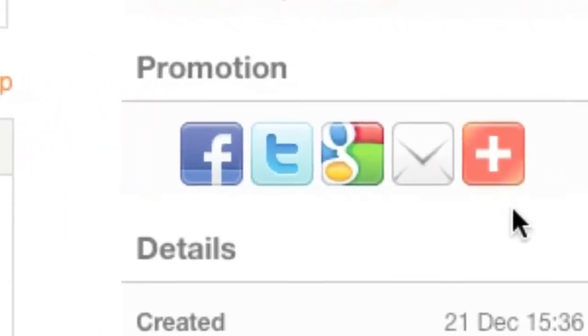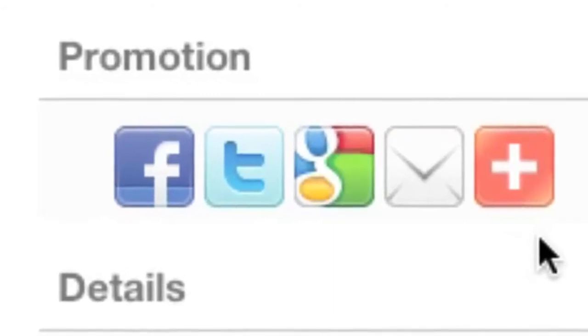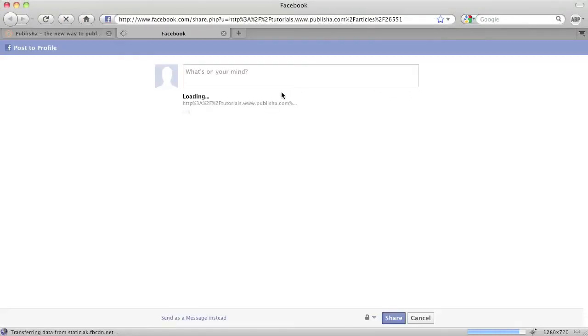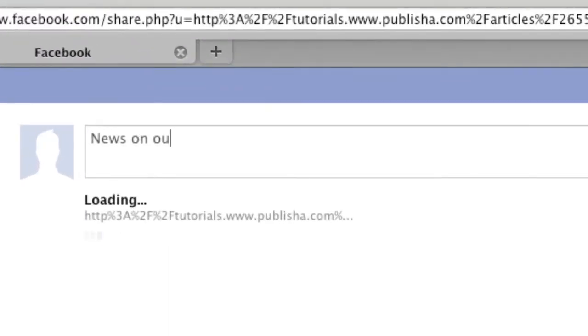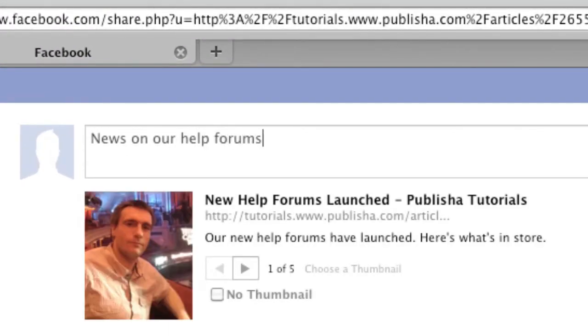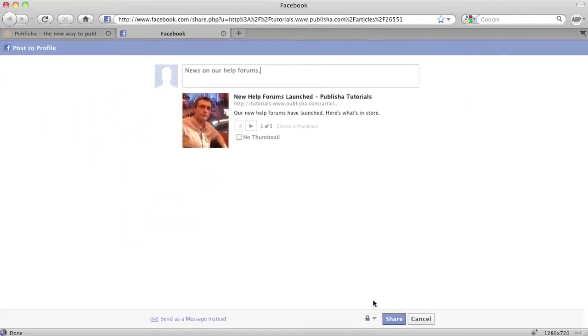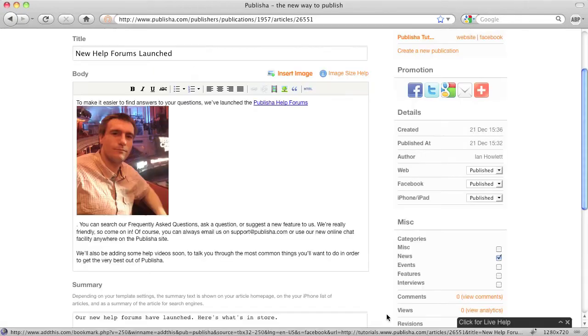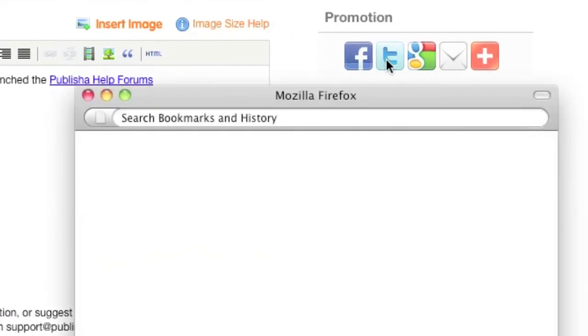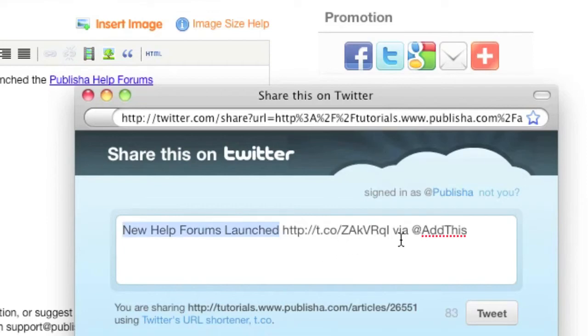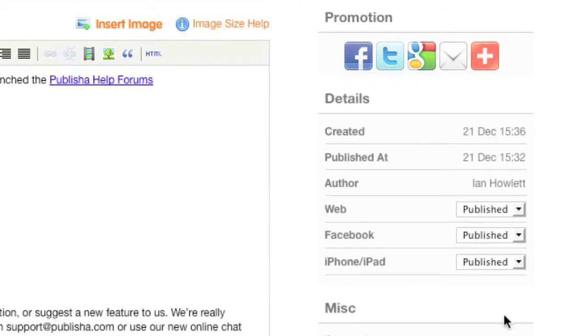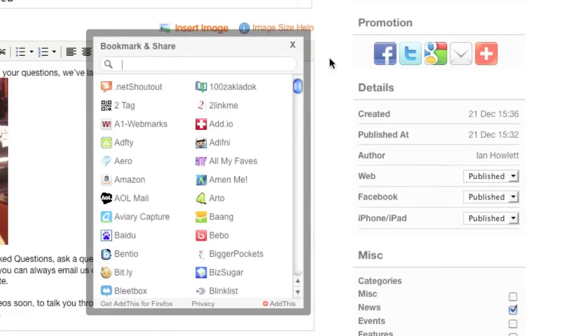Before using these tools, I've previously made sure that I'm logged into Facebook and Twitter in the web browser that I'm using now. Then, to share my new article on Facebook, I just click the Facebook icon and write a short teaser snippet. You can see that Publisha has already prepared a link to my article for me. When I'm done, I just click the share button at the bottom of the page and my Facebook fans will see my new article. In much the same way, if I click the Twitter icon, you can see that Publisha has prepared a tweet for me based on my article and given a shortened link to my article. There are lots of other social media tools to explore too, if you click the plus icon.